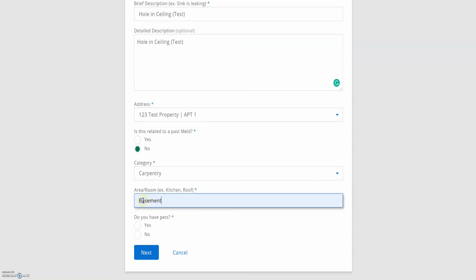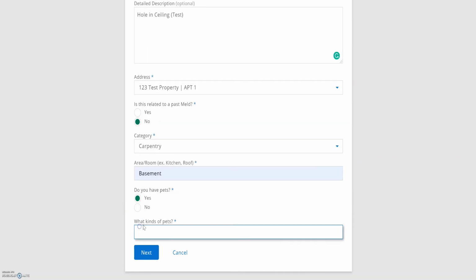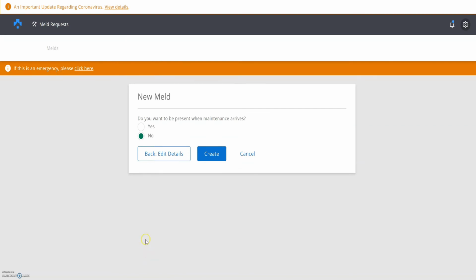Put the location within the house. If you have pets, please put the pets in there so the contractor knows what they should be prepared for if they enter into your home. We'll click next, and then the next one is, do you want to be present when the maintenance arrives?